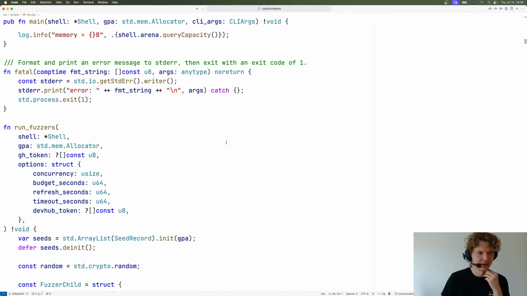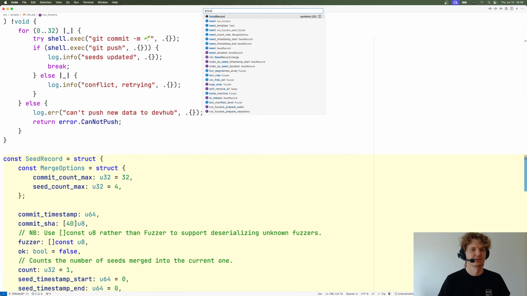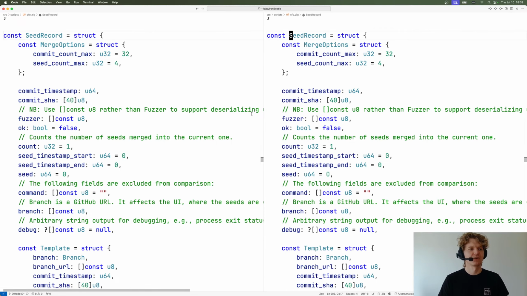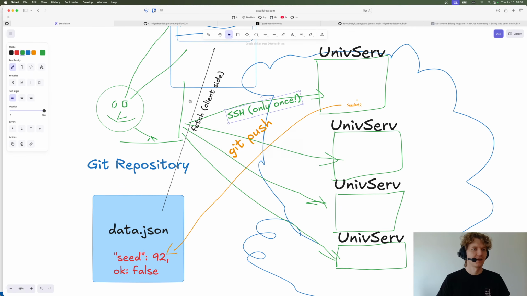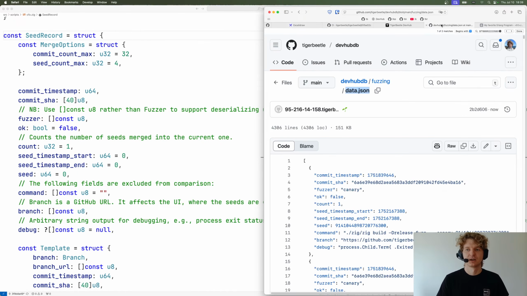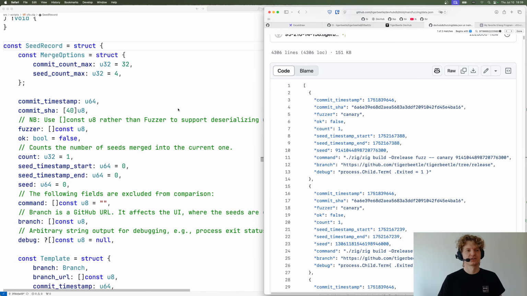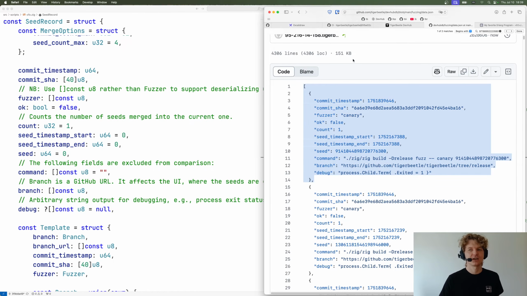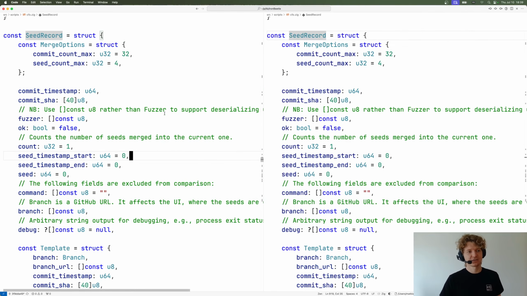Let's start with this record. We have something called a seed record. And if you remember what we started with, this seed record is surprisingly reminiscent of the JSON records we've seen in this data.json file. And that's because it is.